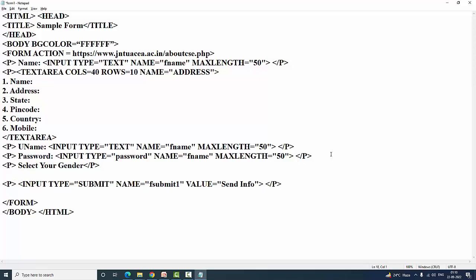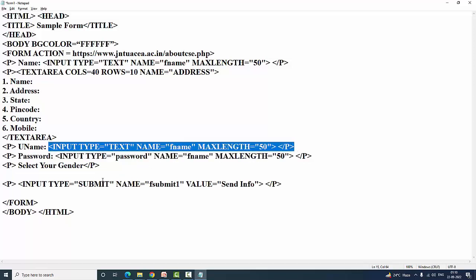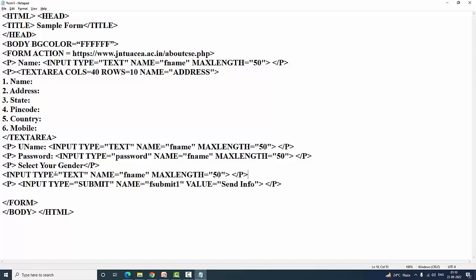After closing the paragraph tag, I am going to mention input type. Now the input type which I am going to use is checkbox. Here I am just going to copy this one instead of typing. Select your gender. It has to show a br tag, so that we will be using a line break. And now I am going to type input type equal to checkbox. Checkbox I have typed, and name. What is the name attribute we would like to type? Gender.